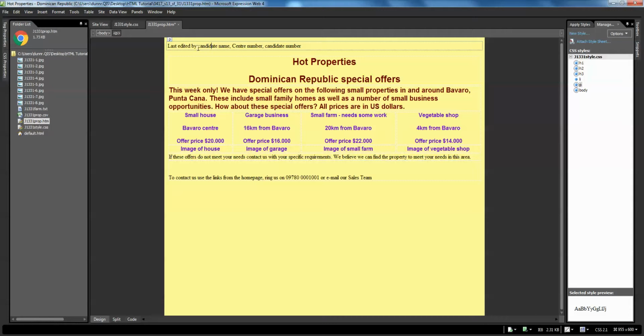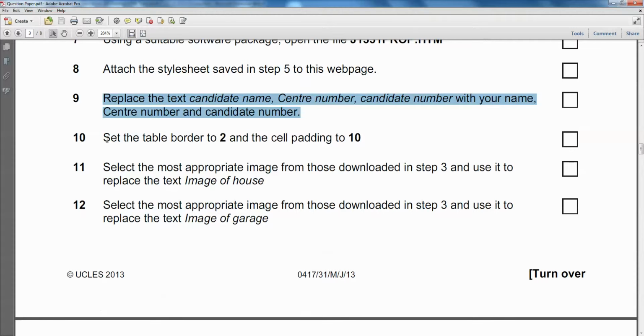So to do that, you just directly type over the top. Okay. Now remember, if you're practicing, you can just put a few zeros on, but in the actual exam you'll be given your candidate number and centre number, so don't worry about that if you're just revising. So that's question 9 done.